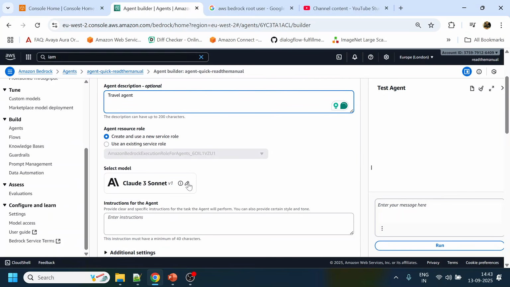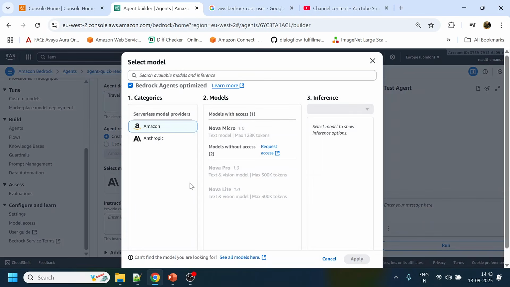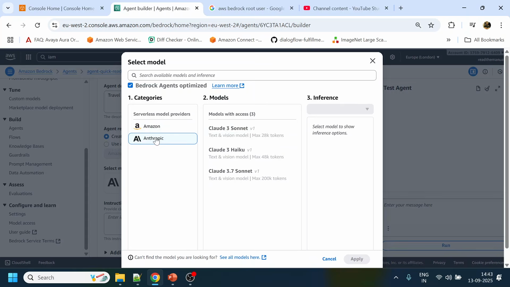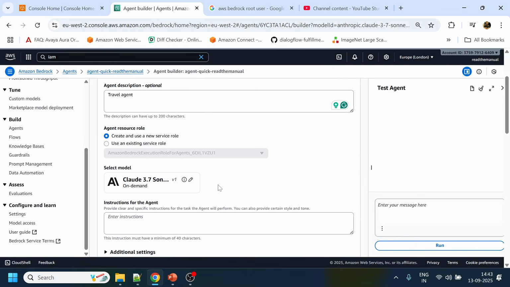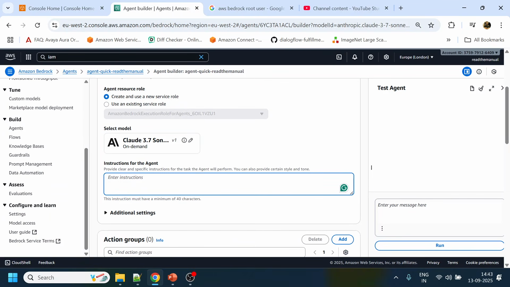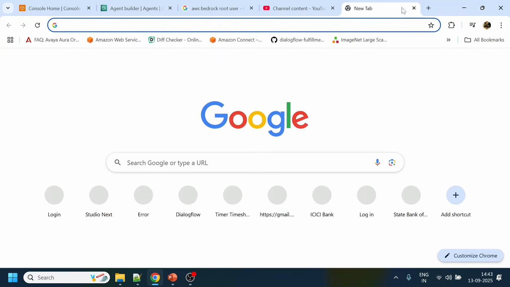And over here we can select the model. In the previous video you have seen the models we have enabled from Amazon and Anthropic. For me it has been approved. So I will click 3.7, which is the latest one. Now over here comes the instruction part. So what we will do is leverage ChatGPT to create a new prompt, the system prompt.